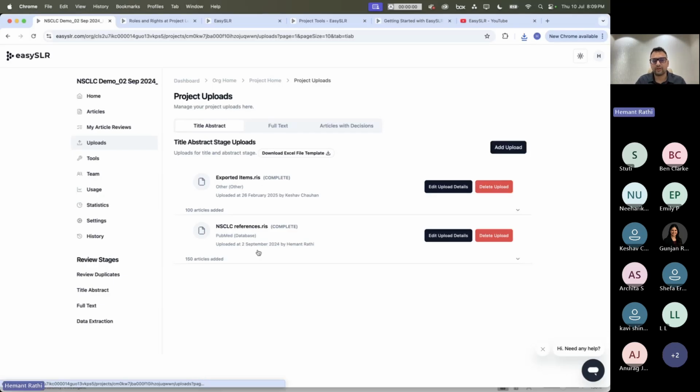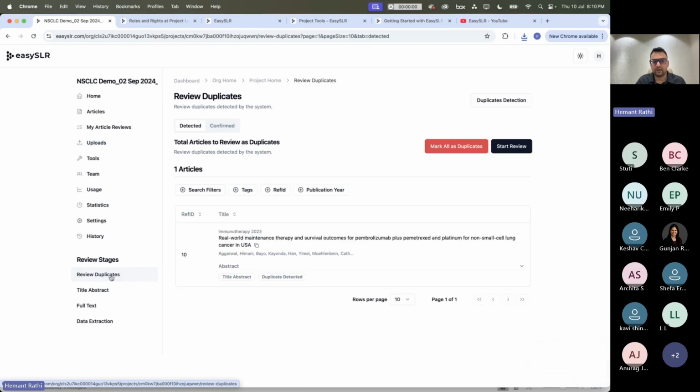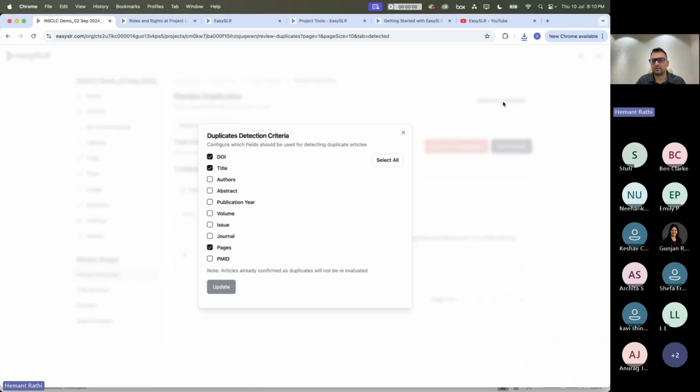Once we have uploaded the citations, the system will automatically identify the duplicates. So I'll just go to review duplicates. Here we have lots of criterias. So if something's a duplicate on all of these criterias, we could be pretty sure that it's a true duplicate and exclude them in bulk.